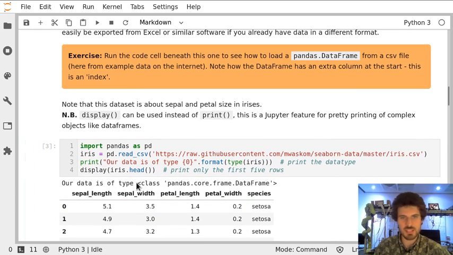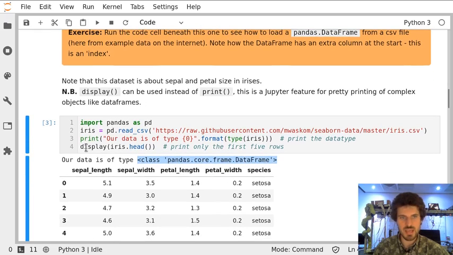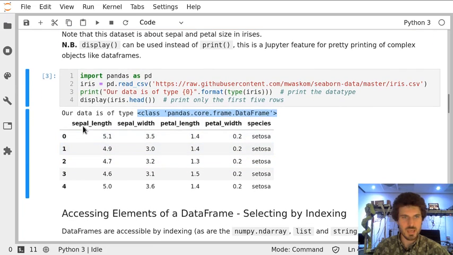So the type of the data is DataFrame, just as we expected. And here we used the function display instead of print. This is a special function which is provided with Jupyter, which allows us to display things like data frames a bit nicer. And we can see here the columns with different properties.